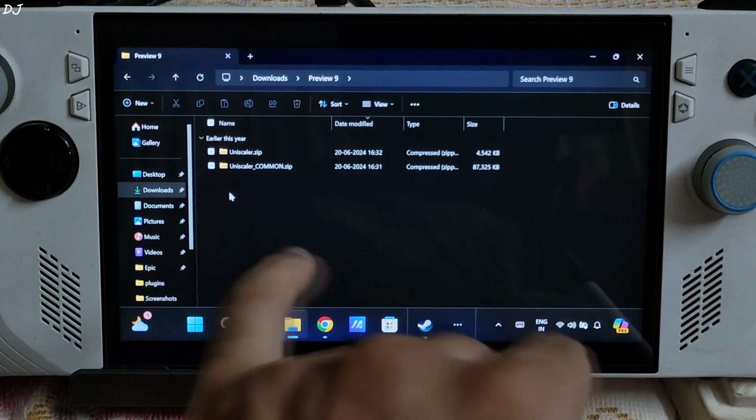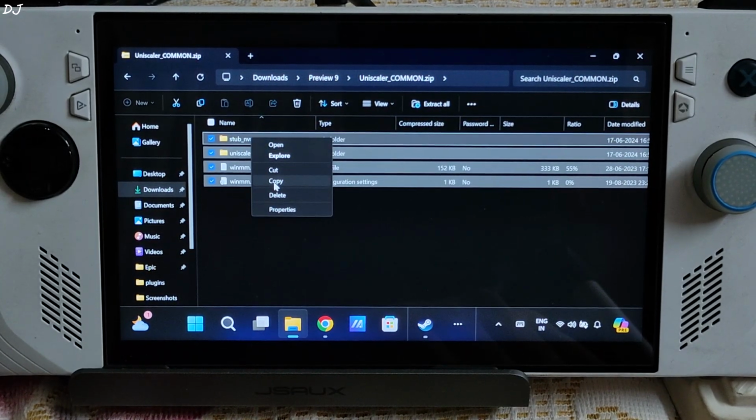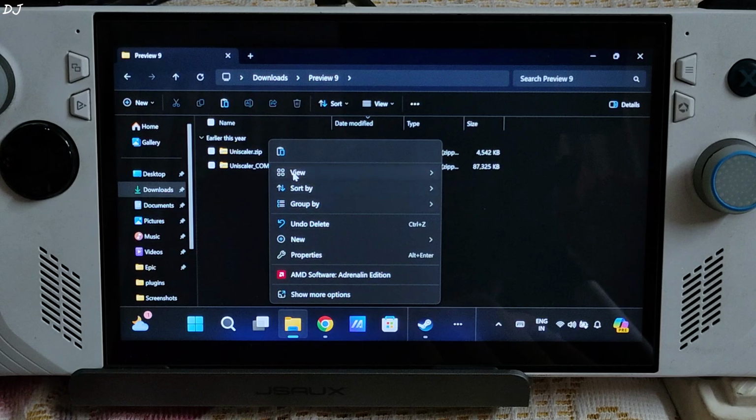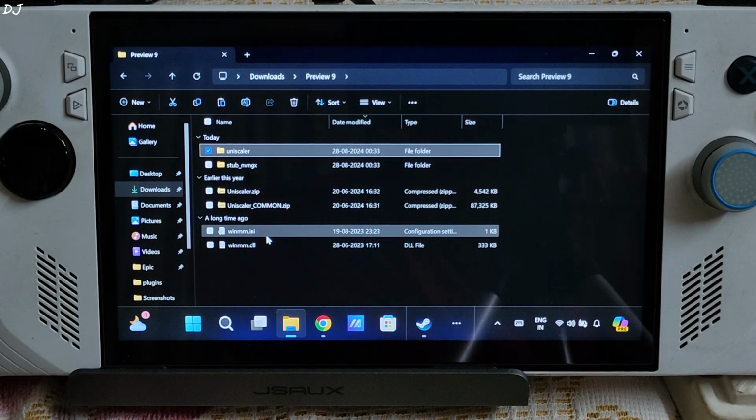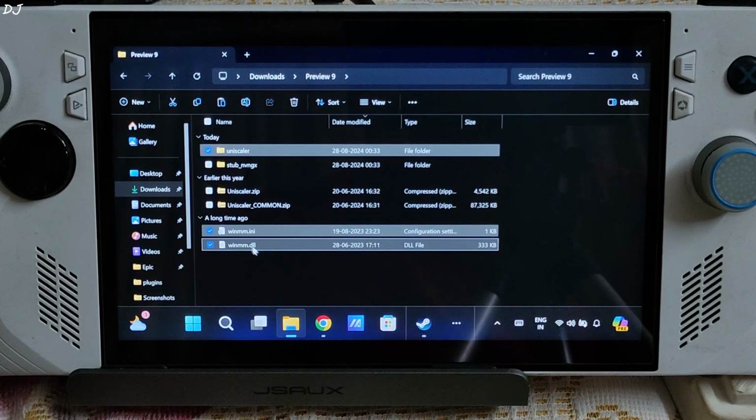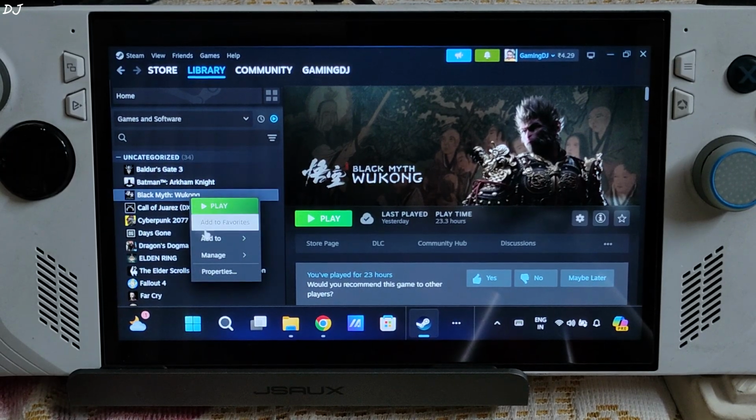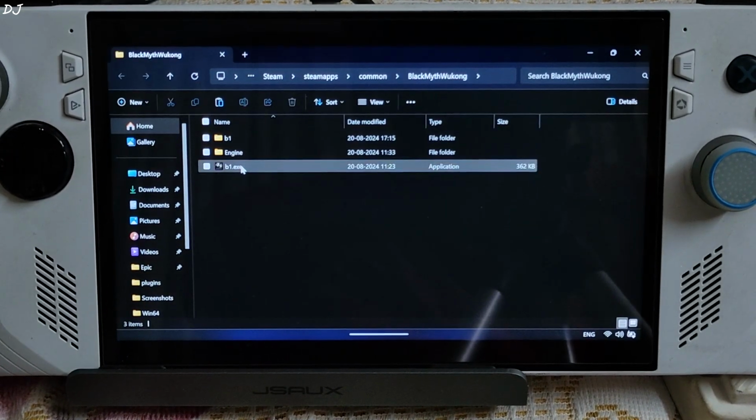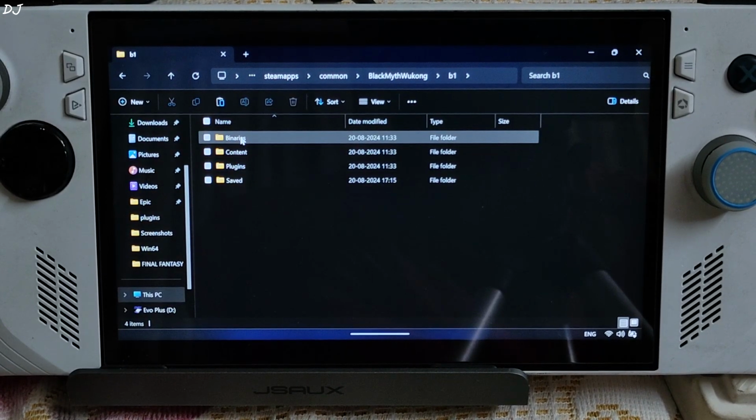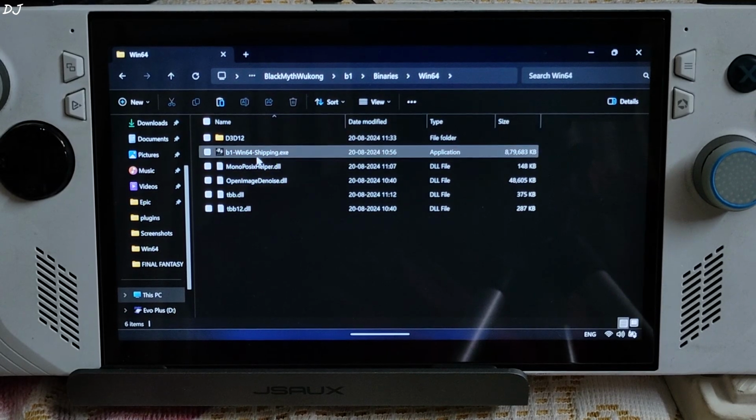First open the uniscaler_common.zip file. Copy all of the files and folders here. Go back. Paste. Now you need to copy the Uniscaler folder, winmm.ini file and winmm.dll file, and paste them in the game's install directory. It's the Steam version of Wukong. Select the game in your Steam library, right click, manage, click on browse local files. Now open the b1 folder, open the Binaries folder, open the Win64 folder, and paste the files here. This is the game's exe file.